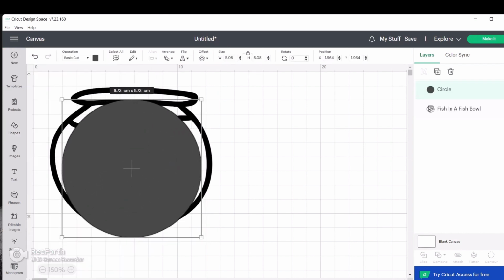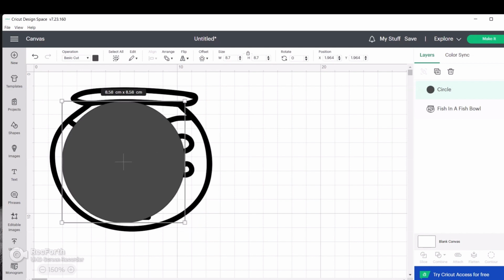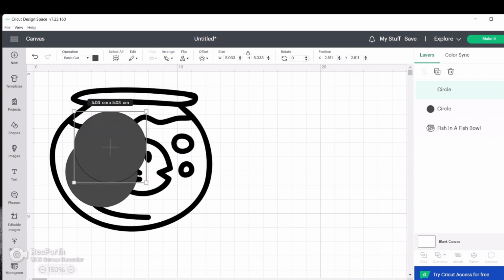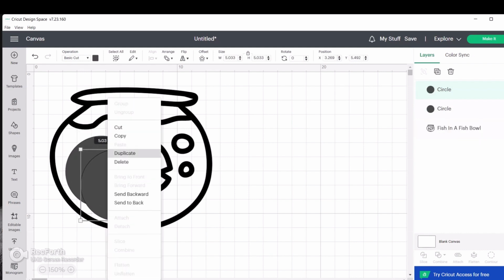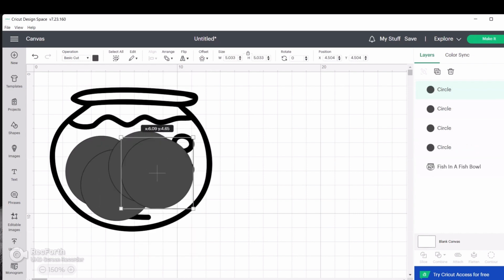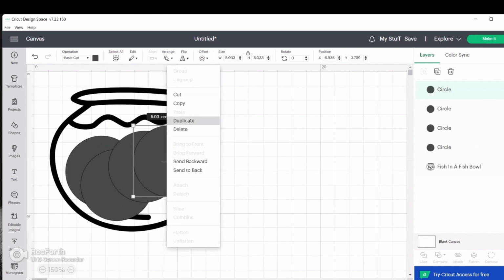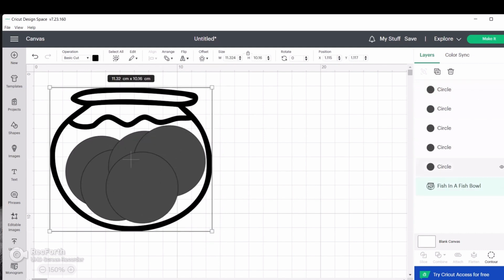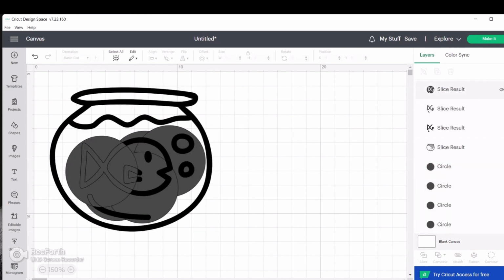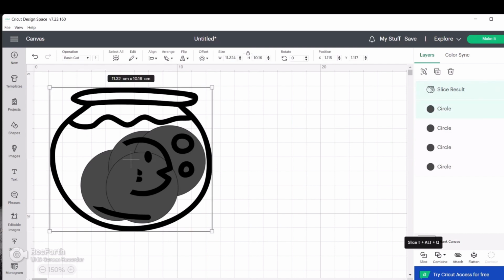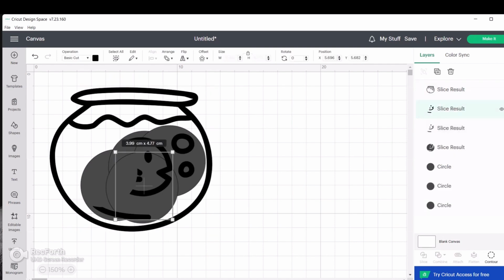I could remove, so I do this often. I put in multiple circles, because circles are just kind of easier to work with. So I could go one by one and slice, and then delete, slice, and then delete.